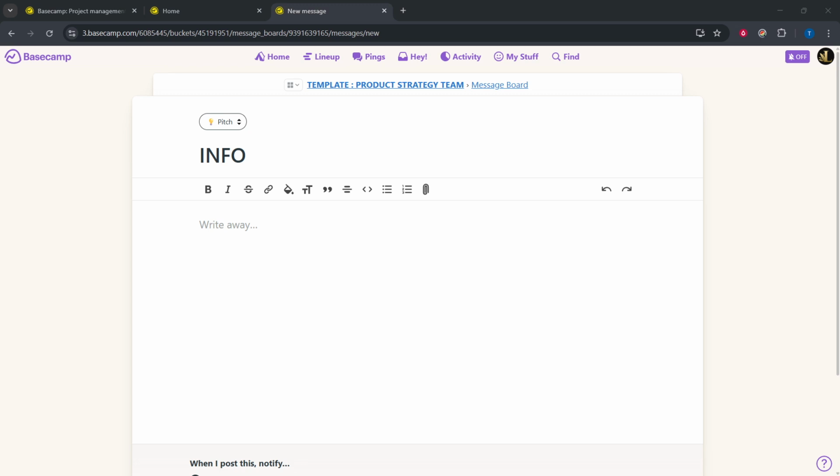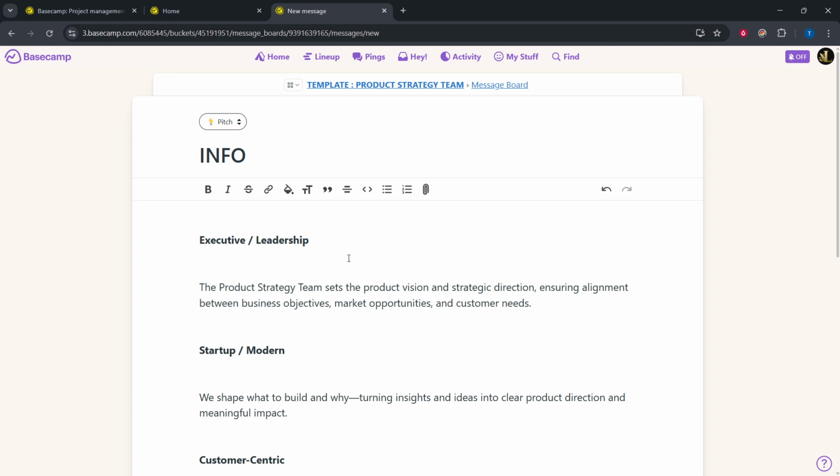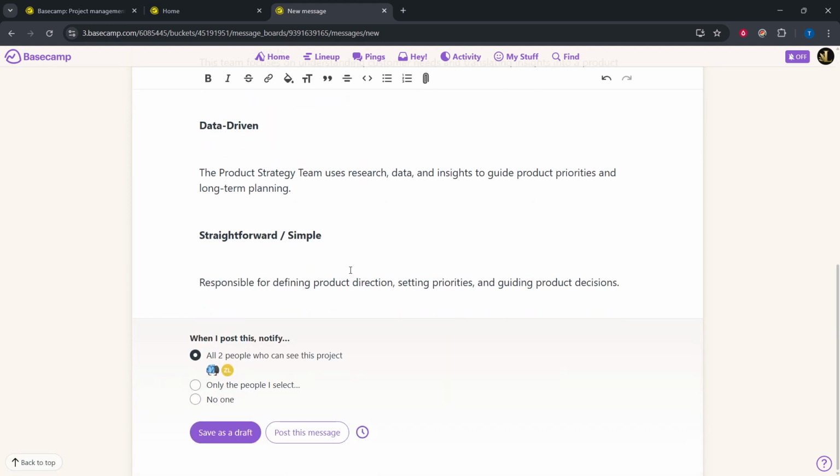Docs and files is where strategy docs, planning sheets, and reference material live. Campfire is handy for quick back and forth during live discussions, while decisions and summaries still get captured on the message board to create an institutional memory.